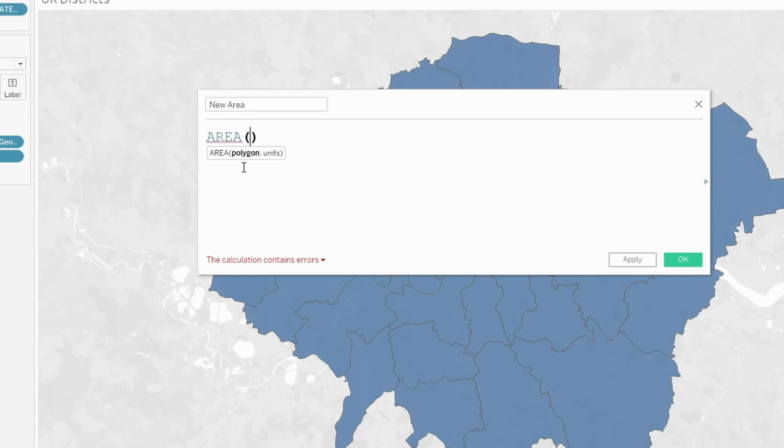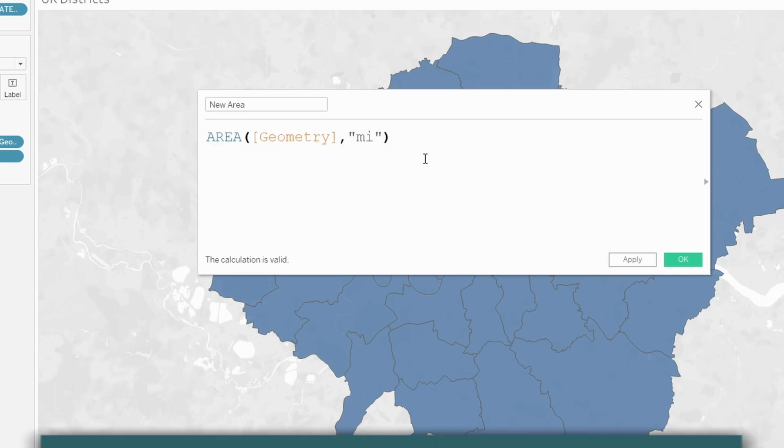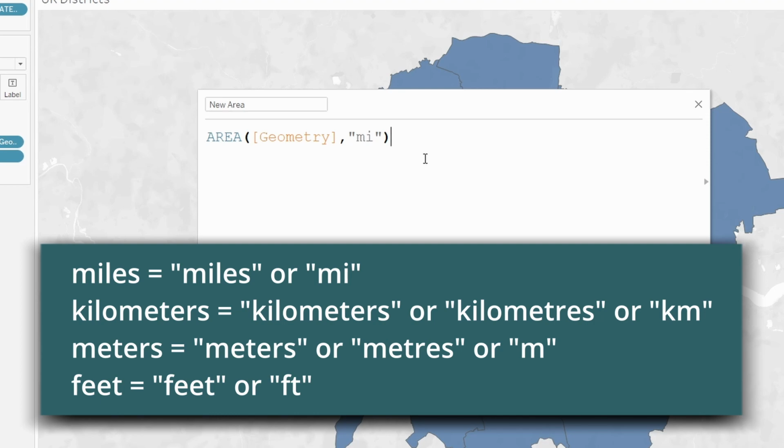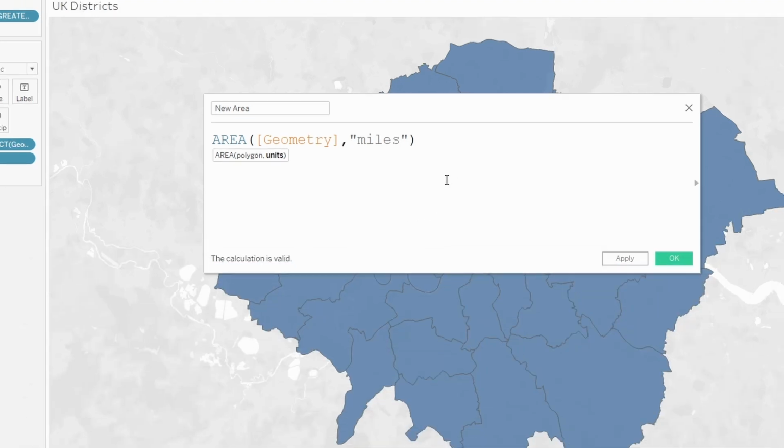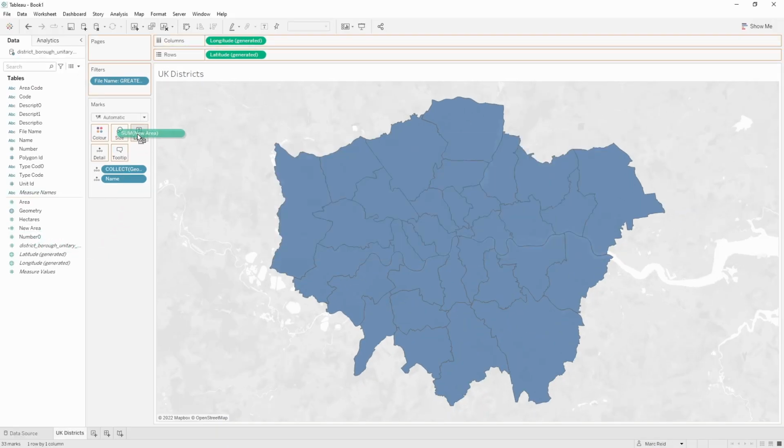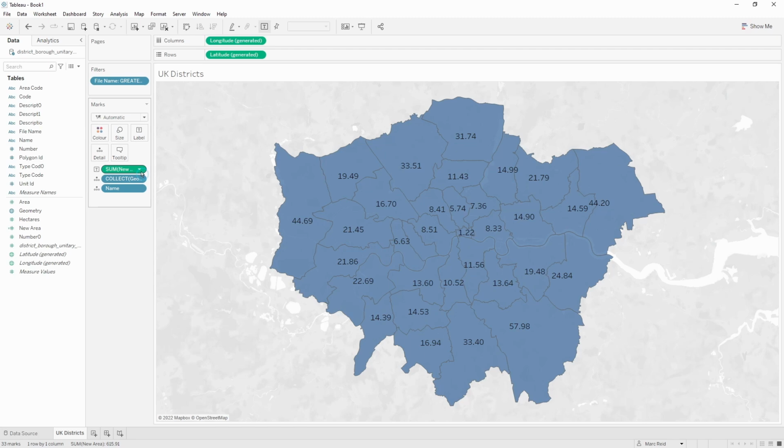Okay, so I'm going to pass in the geometry that's in the view, which is the polygons for the districts. And I'm going to enter the code for miles for this function. So as I mentioned in the introduction, you can use 4 different units: miles, kilometers, meters or feet. And you can indicate these using shortened versions, MI, or you could type the word in full like so. Okay, so let's take this new area, drop it onto label, and you see that showing there now. I'm going to format the field to show 1 decimal place.